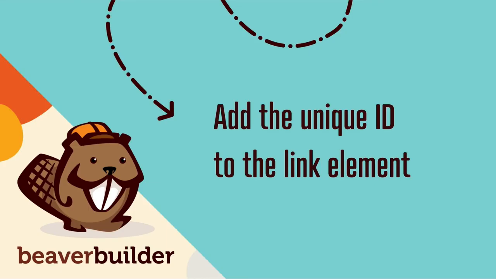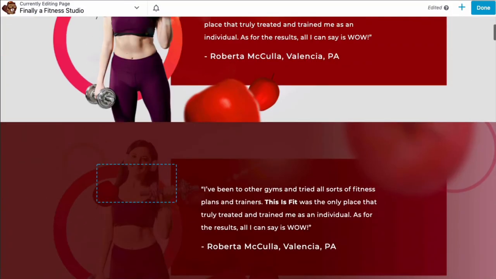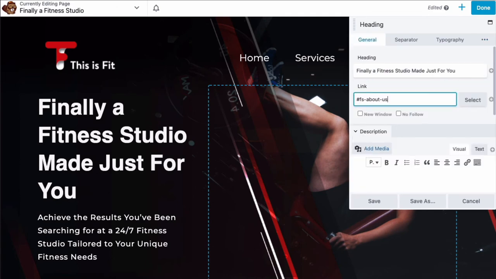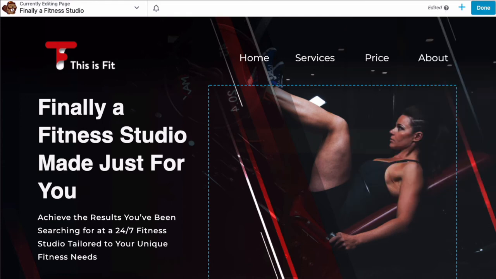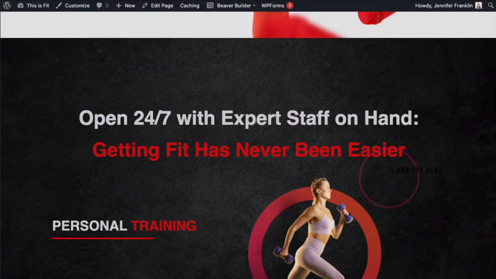The next step is to add the unique ID to the link element. So we will open up the element where we will create the link, which is this heading. And for the link, we'll want to add a pound sign and then add our unique ID. And then you'll click on save. Go ahead and click on done and publish. And that's it. When your link is clicked, it will go directly to the target element.